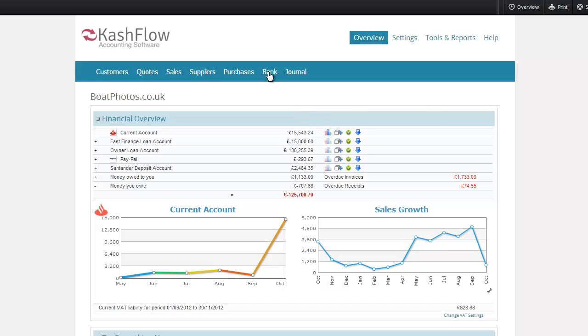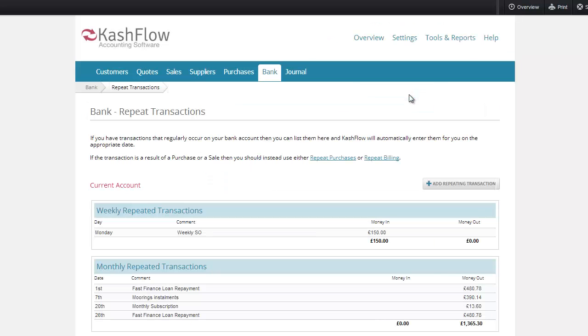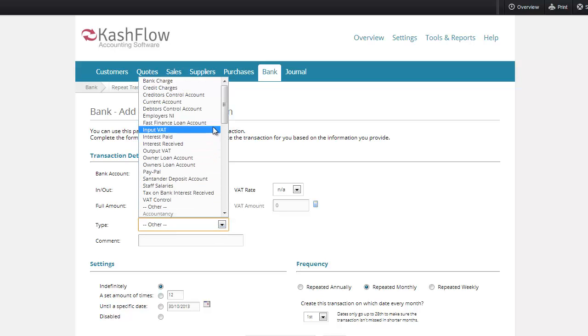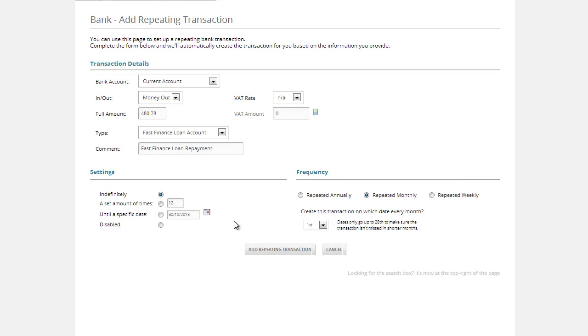Next, I want to set up the standing order repayment. I click on the Bank tab and then Repeat Transactions. I want the money to come out of the current account, so I click on Add Repeating to the right. Select Money Out, enter the amount involved, and for type, choose Fast Finance Loan Account, and in the comment box I can put Fast Finance Loan Repayment. Scrolling down to Settings, I select the number of payments, in this case 36, and on the right the frequency. Then I set the repayment date and click on Add Repeating Transactions.